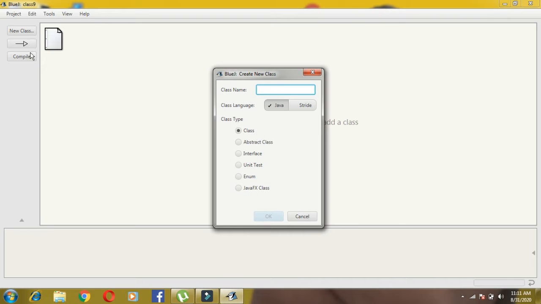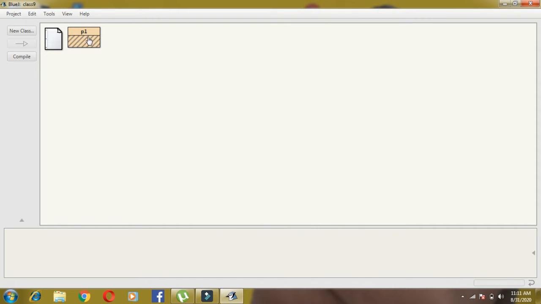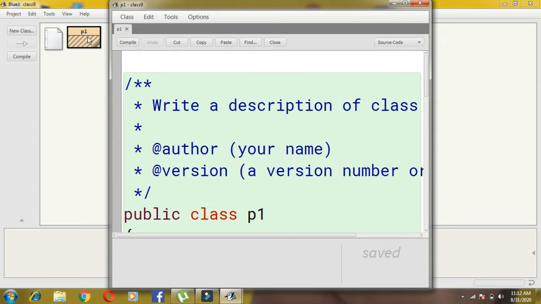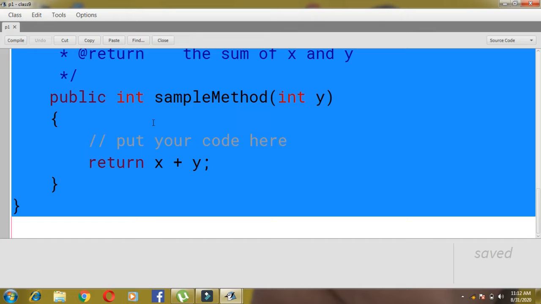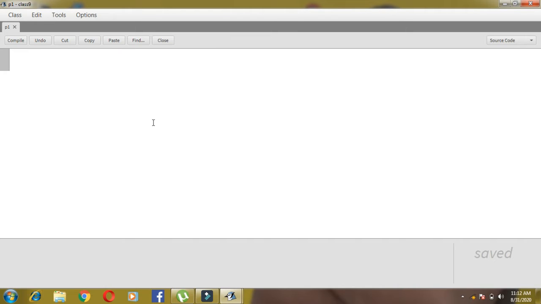So first of all, new class. I am giving the class name as P1, though any name we can give. Then click on OK, and you will get the icon displayed here. Just double click on this one. After double clicking, a dialog box will open with something written. You need to use Ctrl plus A for full selection, then delete it. It should be blank.